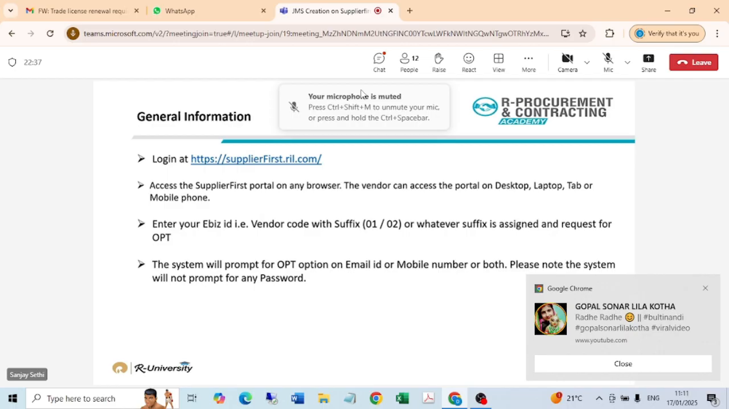You need to access https://supplier first supplier.ril.com. So this is the link on which you need to log in. Access the SupplierFirst portal on any browser. It works fine on any browser. The vendor can access the portal on desktop, laptop, tab, or even mobile phones.